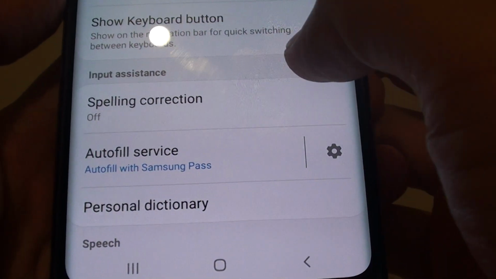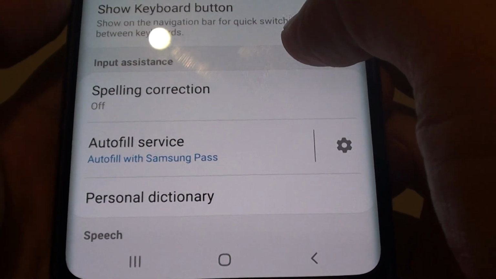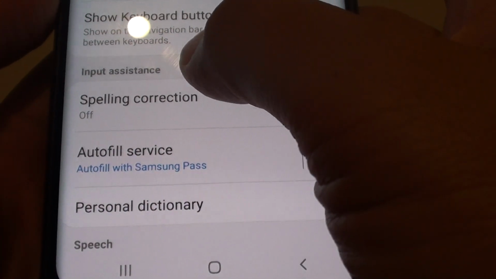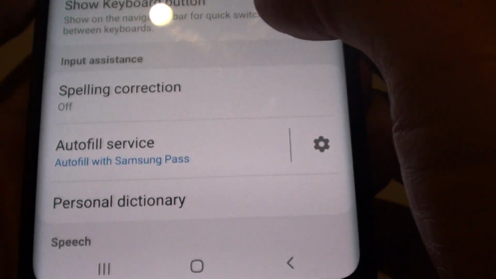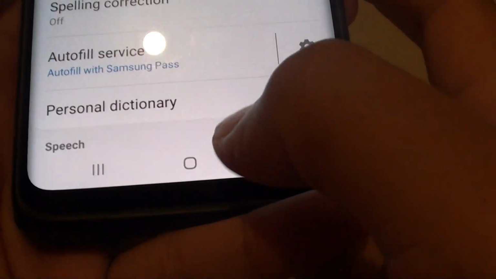How to show or hide the keyboard button in the navigation bar on the Samsung Galaxy S9 or the S9 Plus. So with the keyboard navigation, the keyboard button on the navigation bar allows you to quickly switch between the different keyboards that you have installed on your phone.